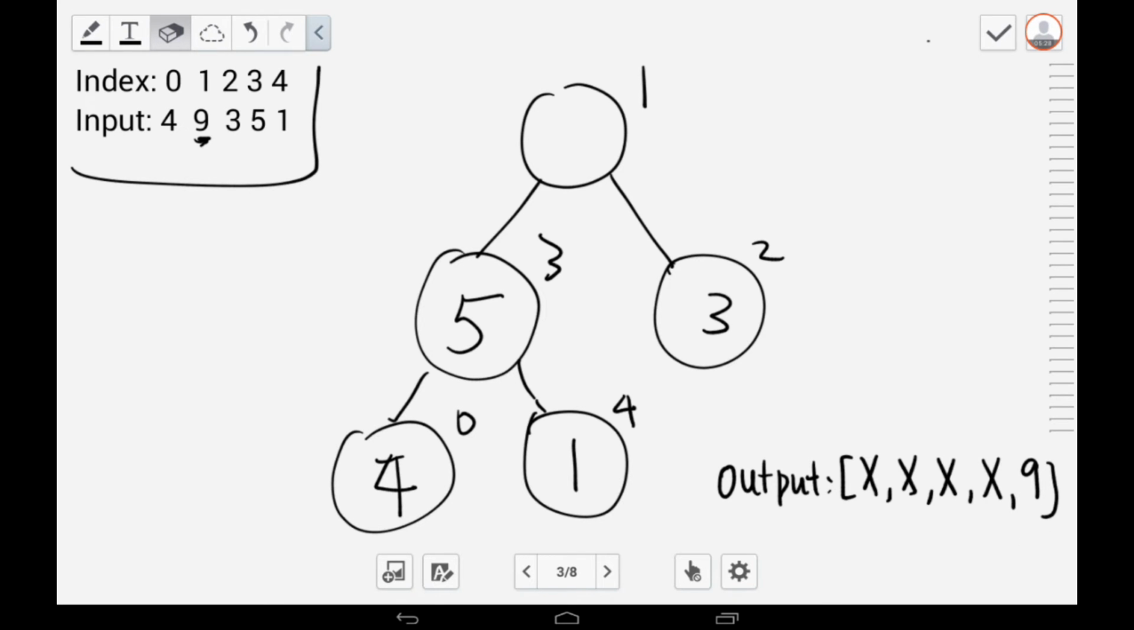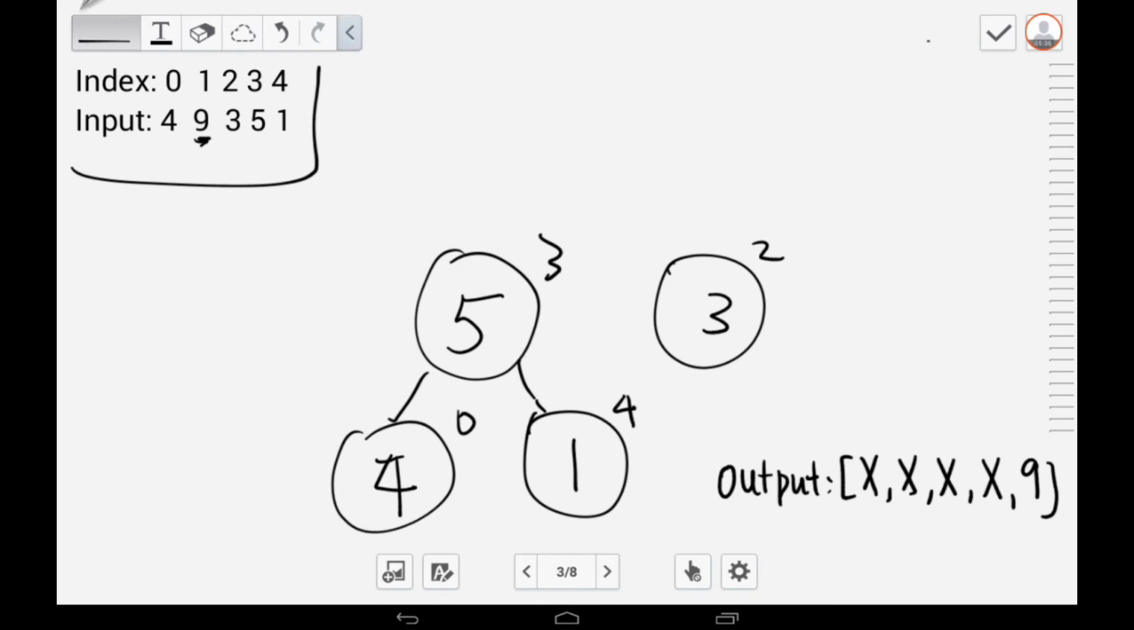So what happens next is, since we know 9 is the biggest element, we remove it from the binary heap. We remove it, and then we replace it with one of the current nodes. In this case, it'll be one of the 2 children nodes, node 1 with index 4.